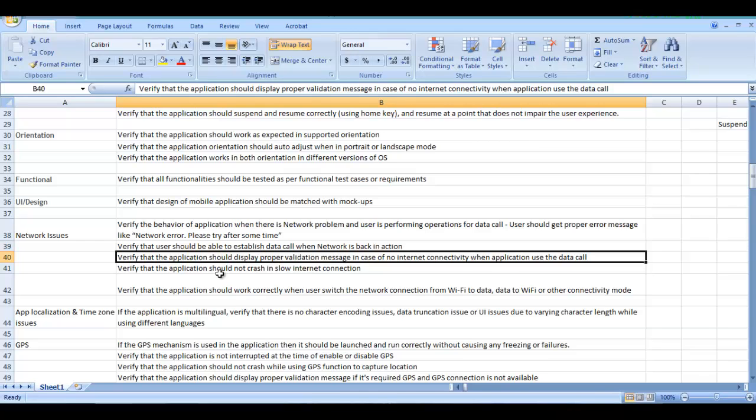Verify that the application should display a proper validation message in case of no internet connectivity when the application uses a data call. So if the application does not have internet on the mobile, in that case the application should display a message like no network connection or no internet.